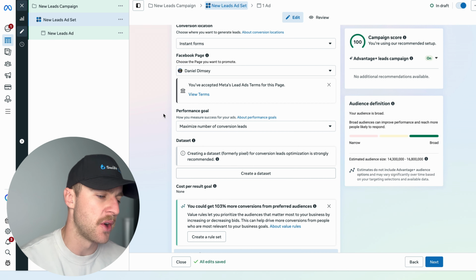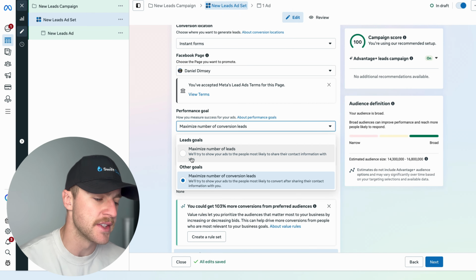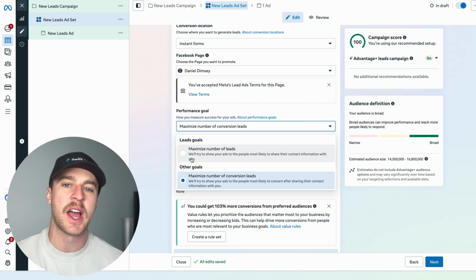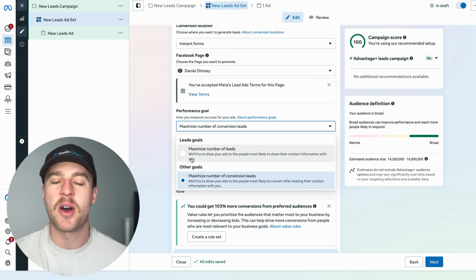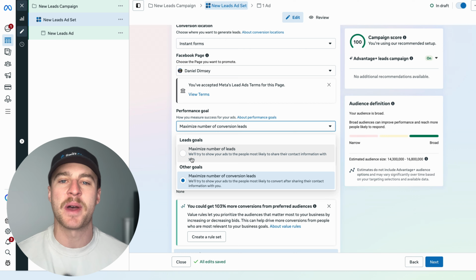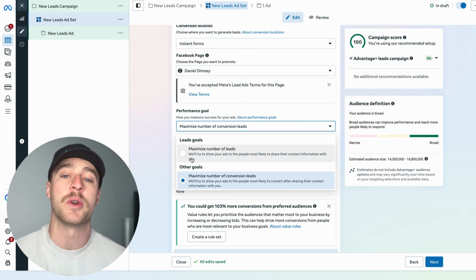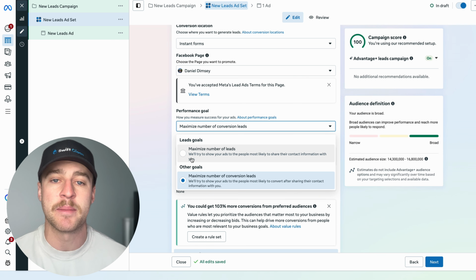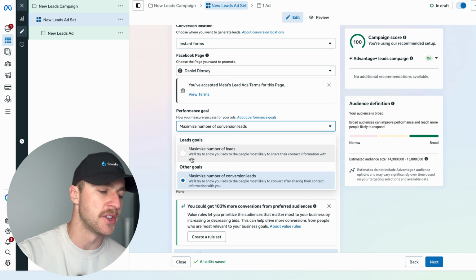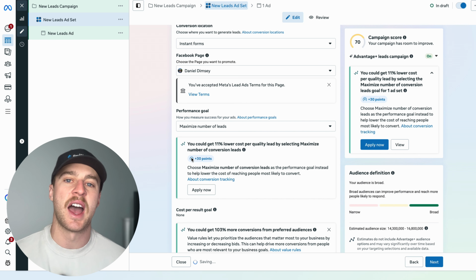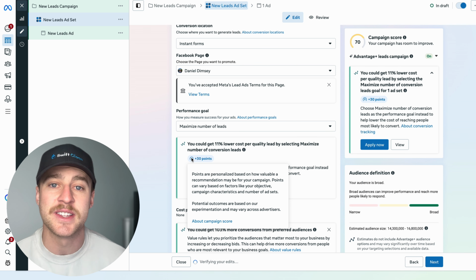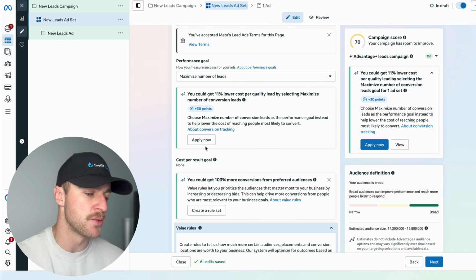So for performance goal, I like to actually change this from maximize number of conversion leads to maximize number of leads. It's just, I find how I actually set up my forms on my website or instant forms is I make them high quality anyway, and I don't have to pay that premium price to appear in the audience of a little bit more high intent people. So it saves that extra couple of dollars in CPMs, and you get the same high quality leads regardless. But it's completely up to you which one you want to pick.